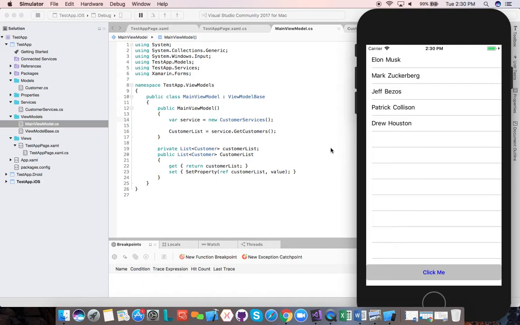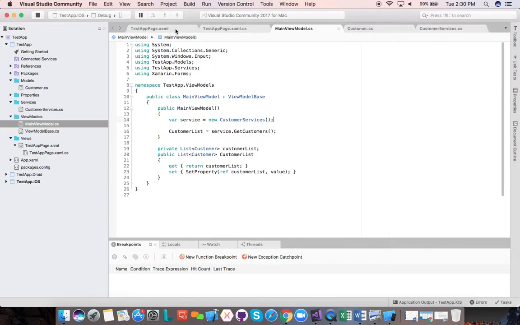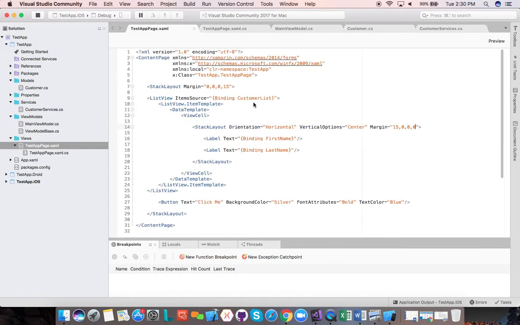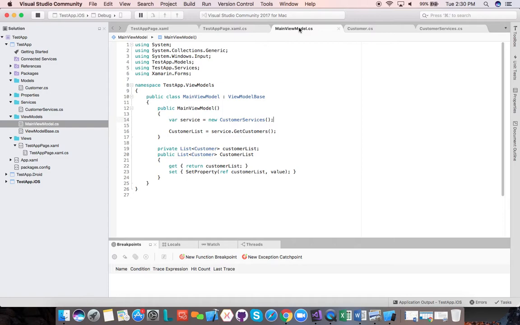So data bindings are very powerful. They allow us to connect properties of visual elements to properties of data in the view model. In our case here we had a list, and its item source property had a connection to the customer list property in the view model, which was actually getting its value from the models. This is very powerful, to connect properties like this, from a visual element to model data.